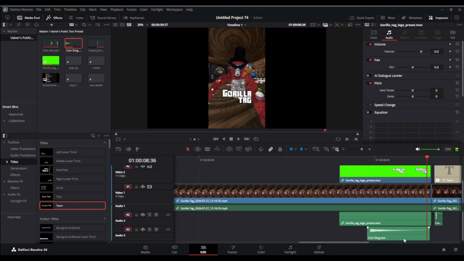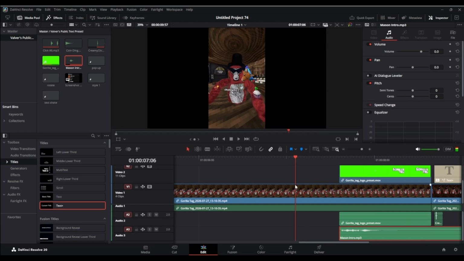Gorilla tag. I either use that or Mason intro, which is Mason XD, which it really isn't his intro because he didn't make it, but people just call it that. I would not turn it up. I would not turn it up at all. I mean, you could do it to 1 because it isn't loud enough, but that's as far as I would go. So you want to make it like that. I would use that.